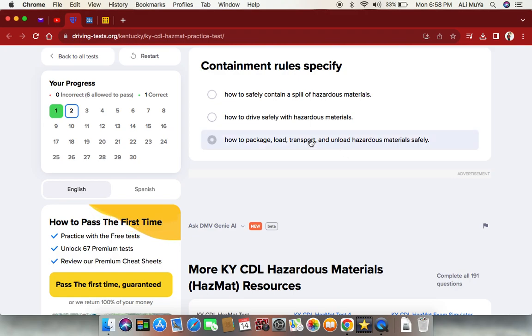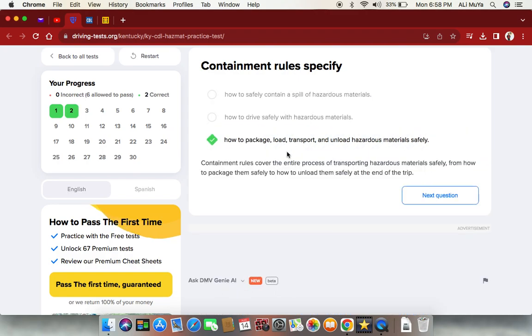So we select that, acknowledging that the containment rules cover the entire process of transporting hazardous materials safely, from how to package them to be started, basically until unloading them safely at the end of the trip. So they're all about that.